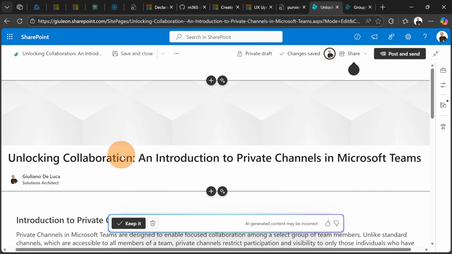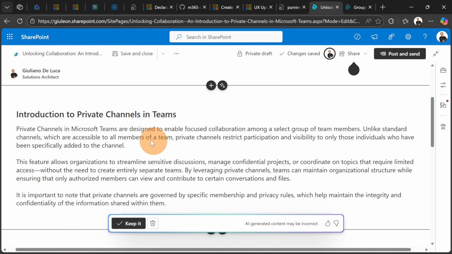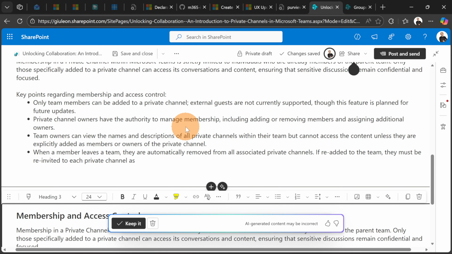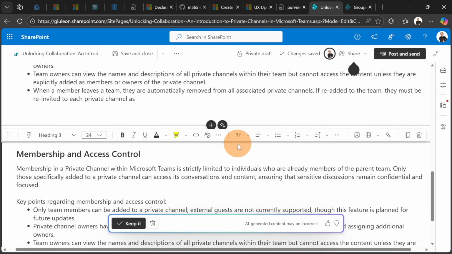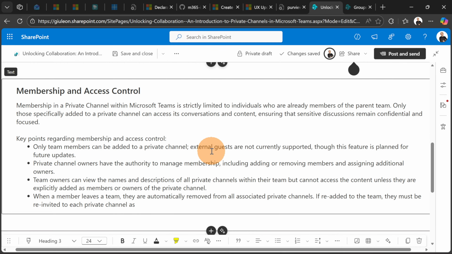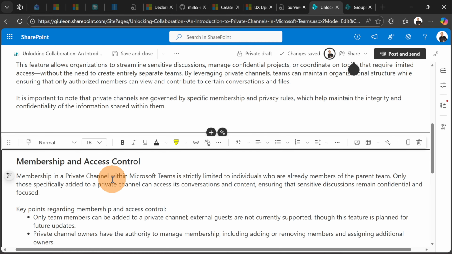Let's go on top so we can see the title, the first web part text dropped here, introduction to private channels in Teams. Here we have another section, membership and access control. So as you can see, my page is already drafted. I just need to review it and then make some adjustments and finally publish it. So how easy is it now to work with knowledge agent in SharePoint? It's incredible.